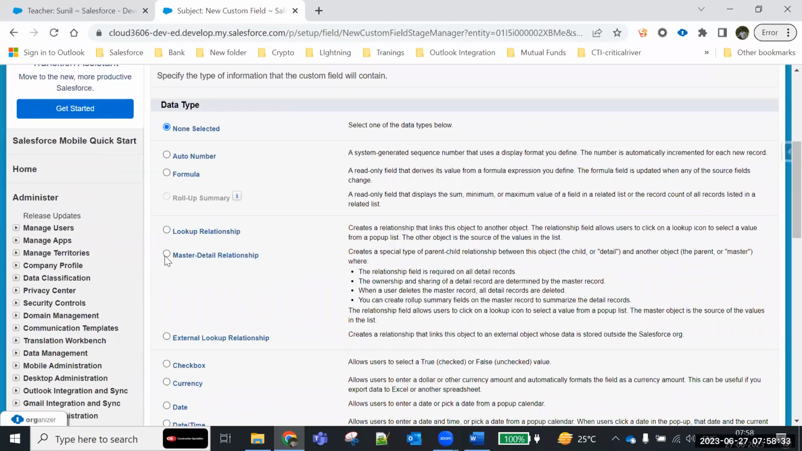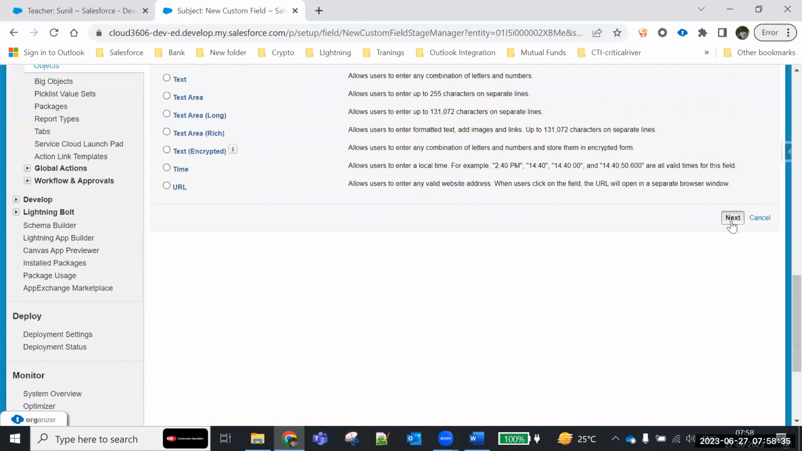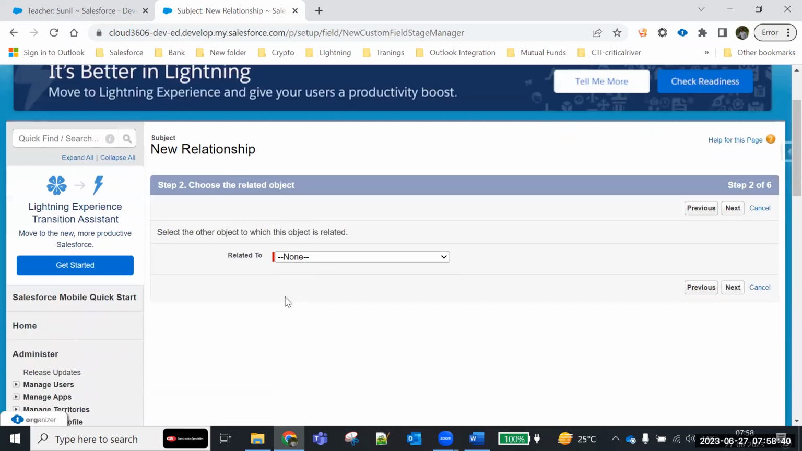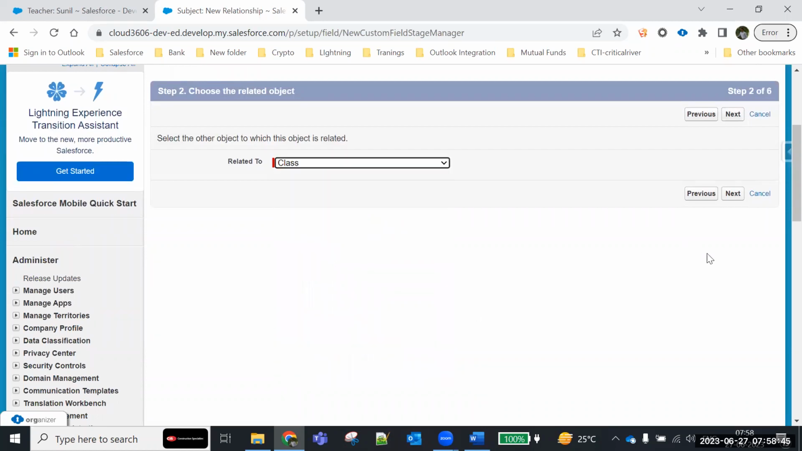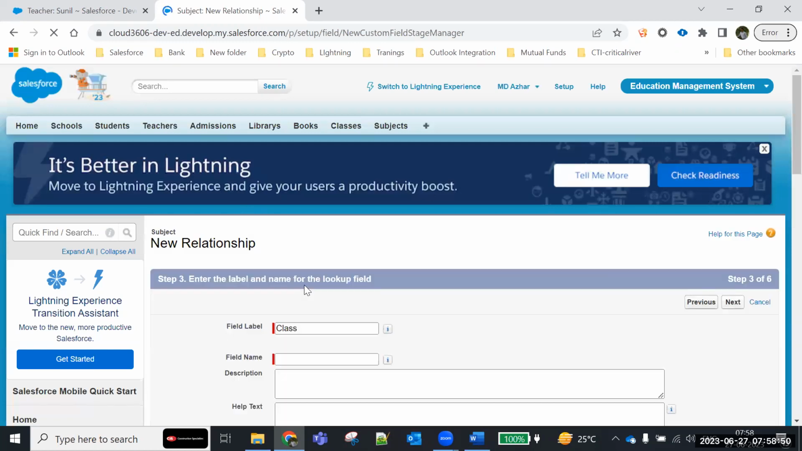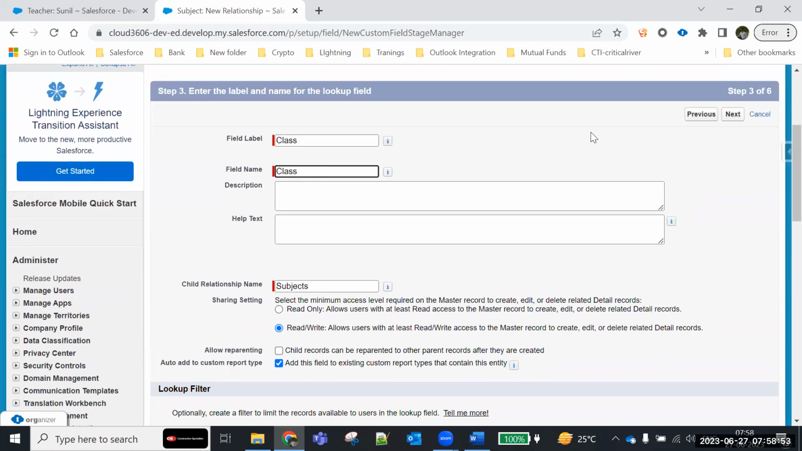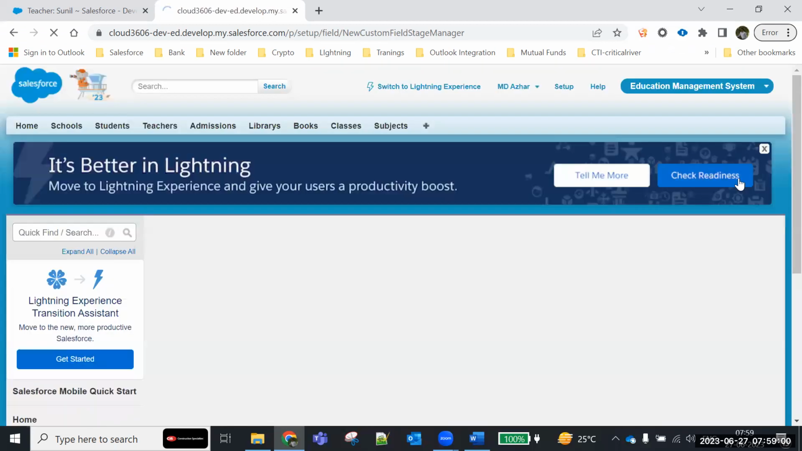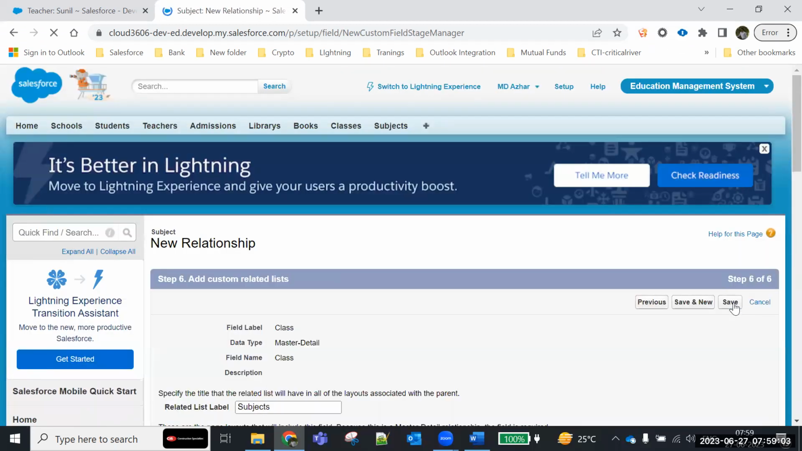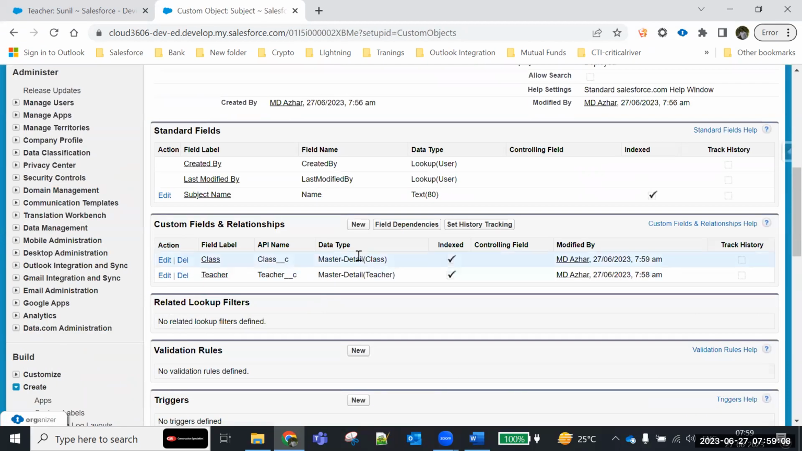So I'm going to master detail again. Creating new. Now which object? Class I need to select. Next. Okay, 2 master detail relationships are done.